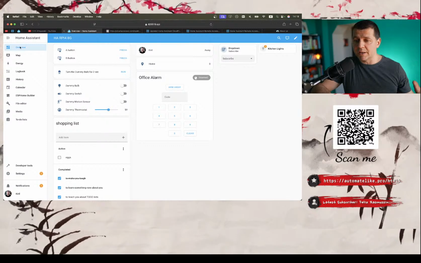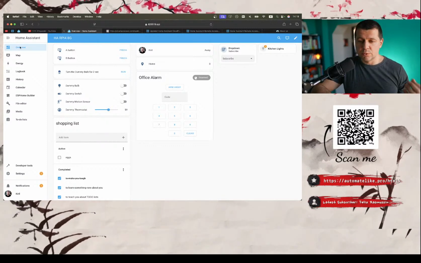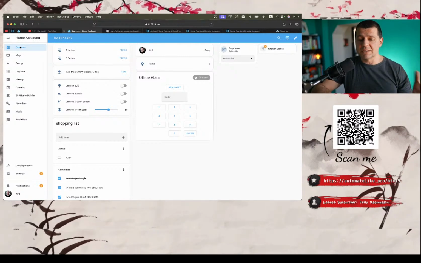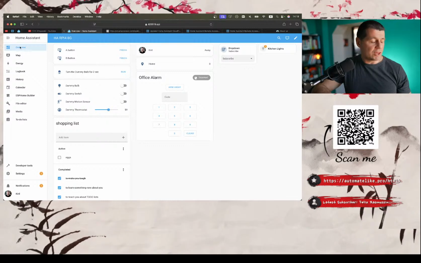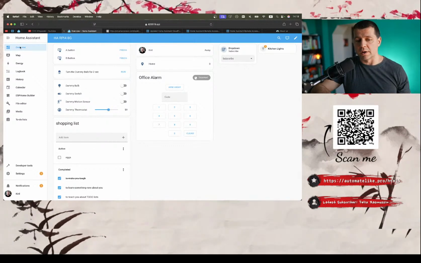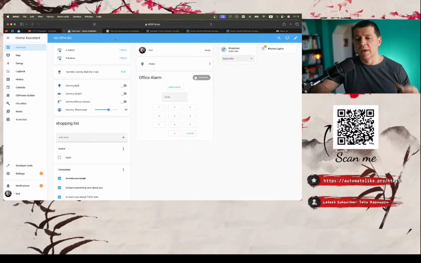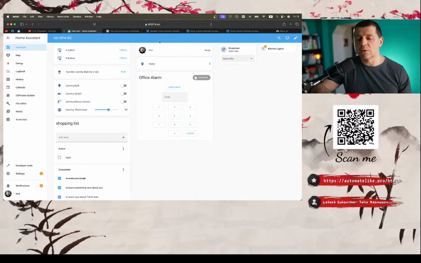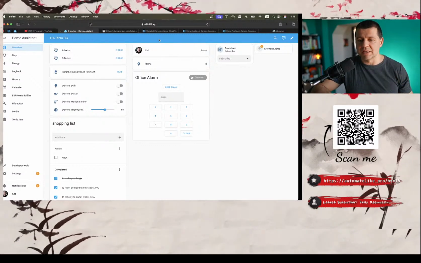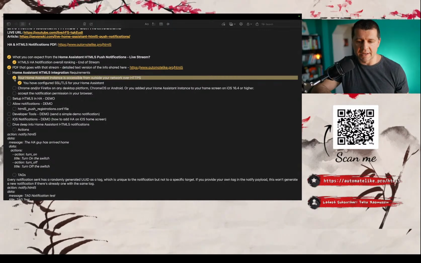So these are the methods that you can use to enable remote access to your Home Assistant, and that is a must-have. This is a must-have requirement for HTML5 Home Assistant push notifications to work. So if you want this notification to work, you need to have secure remote access to your Home Assistant. That is a must-have.